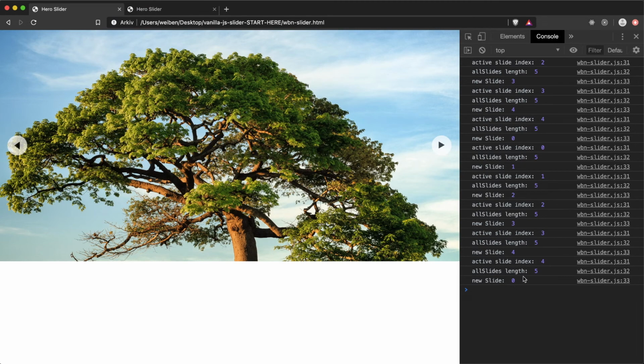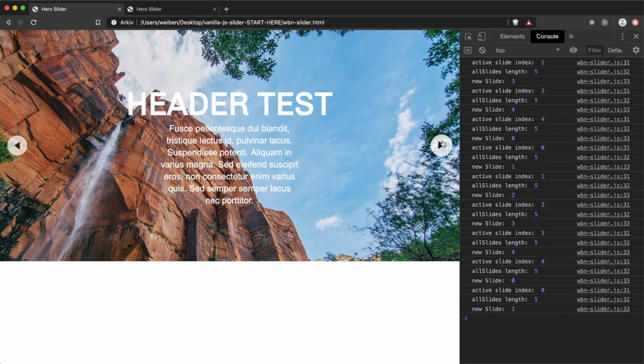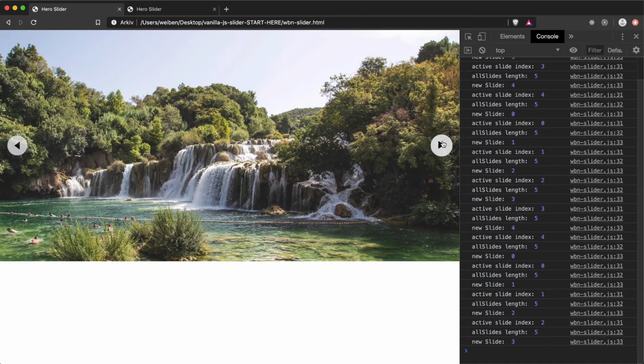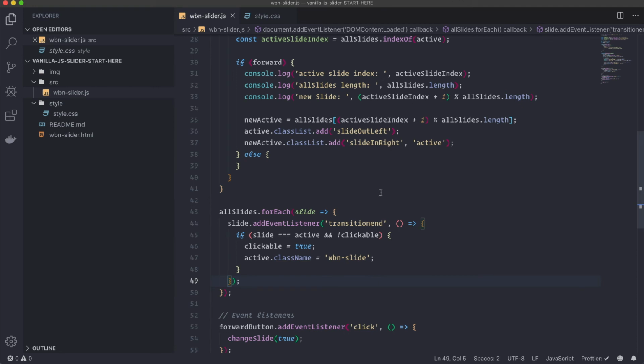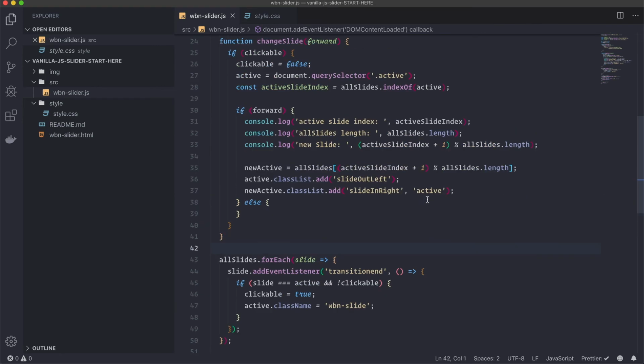And this is thanks to the use of modulus that I showed you. So it's going to rotate this array forever now. And that's great. Okay, so that's one direction. We also have the other direction. We want to be able to go back also in our slideshow.